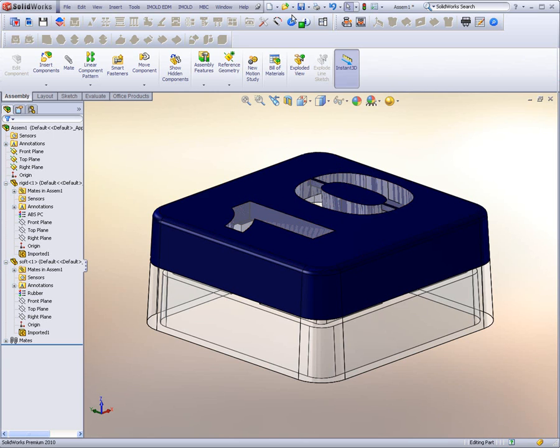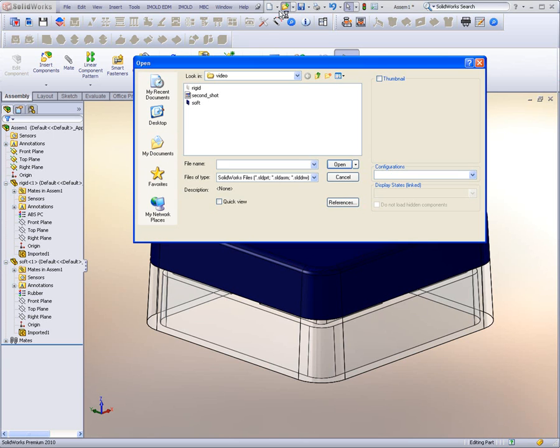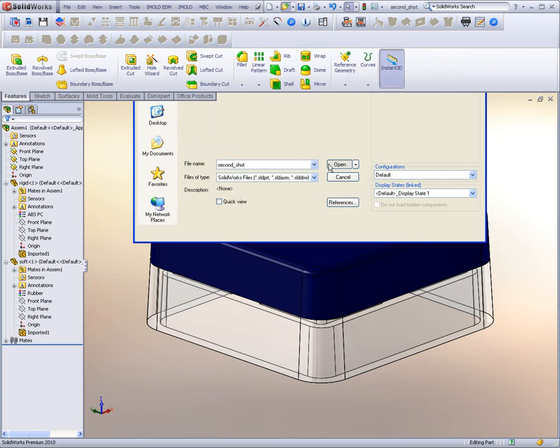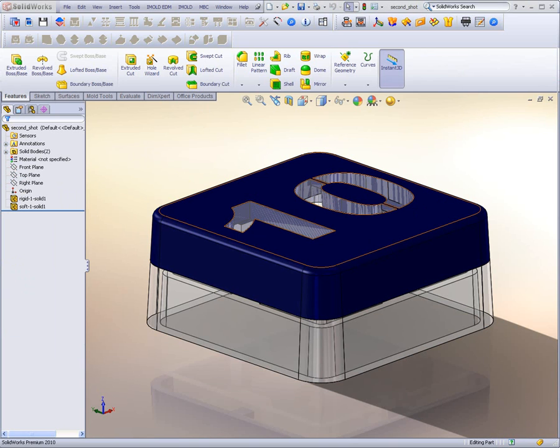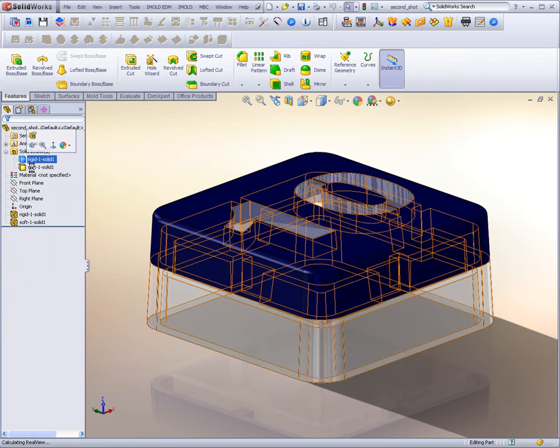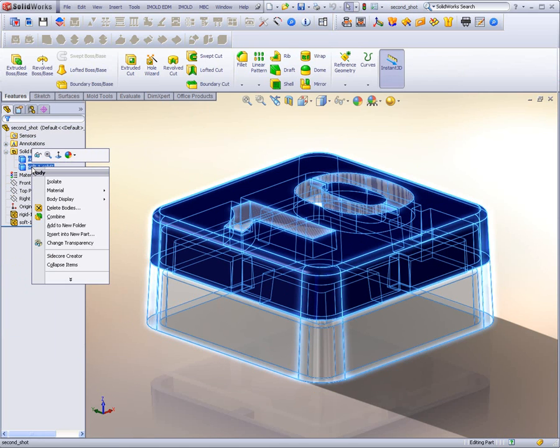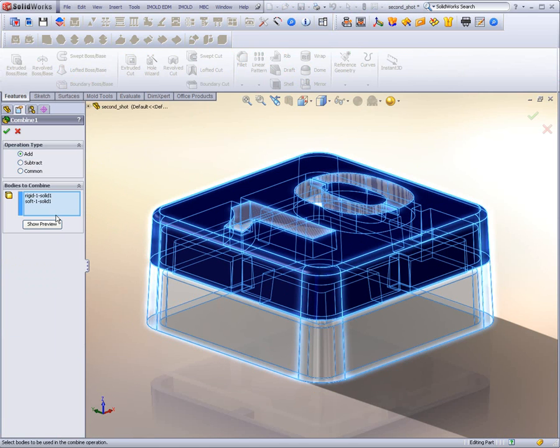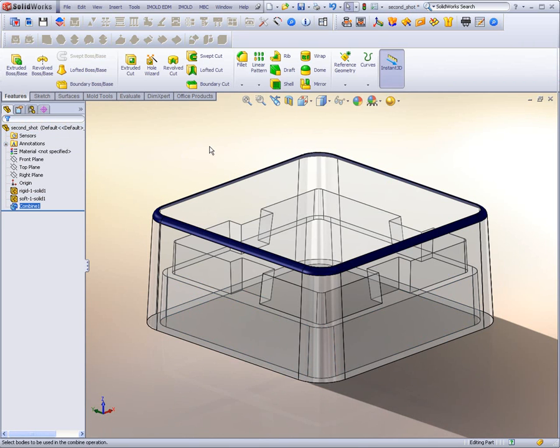Now, let's open the second shot part. Notice that the part contains two solid bodies. Select the two solid bodies, right-click, and select Combine. On operation type, select Add and click OK. Save the second shot part.